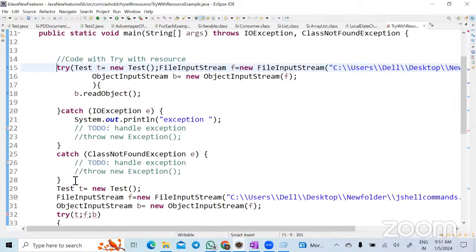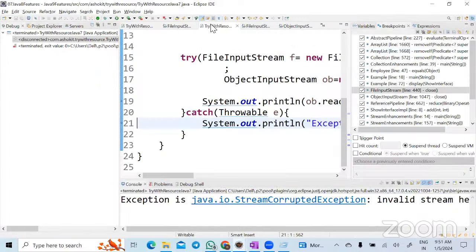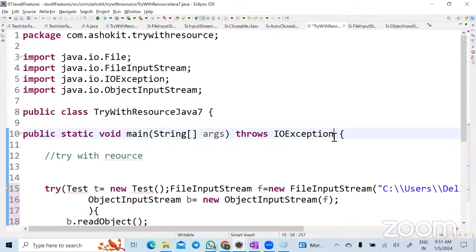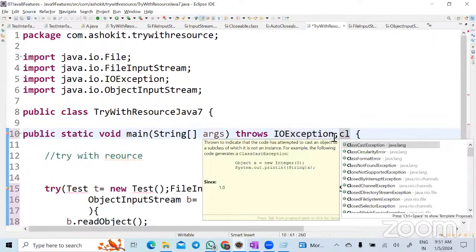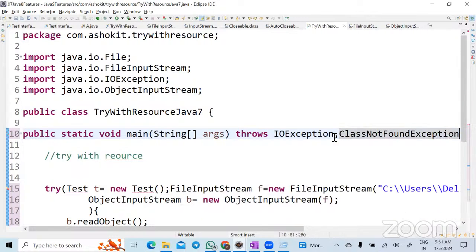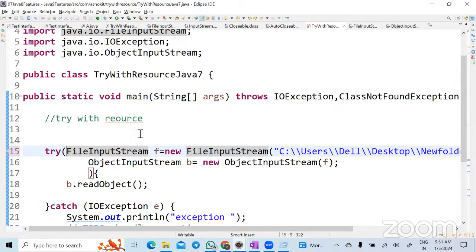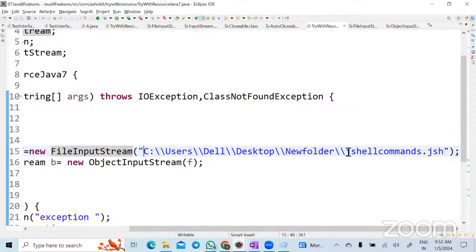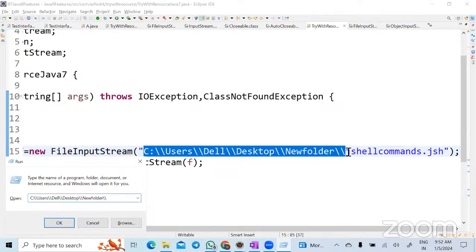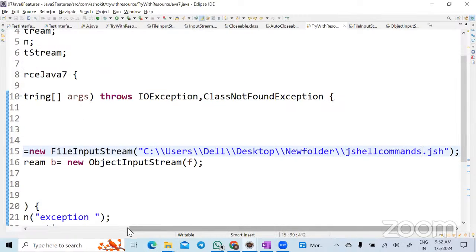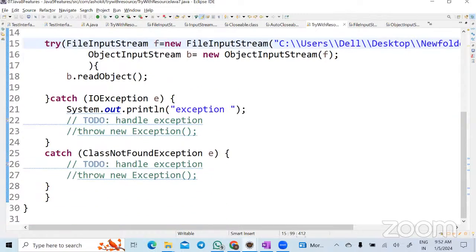The same code, I'm just taking another file. Okay, remove this test file. So same, FileInputStream f equal to new FileInputStream, I have given a different file. Let's go to this file and see what is inside it. There is some JShell command in the file, and I'm trying to read this. And ob.readObject. Okay, now let's see.